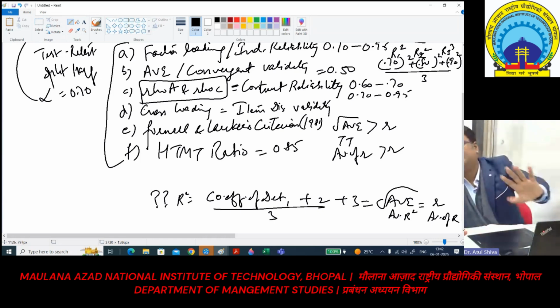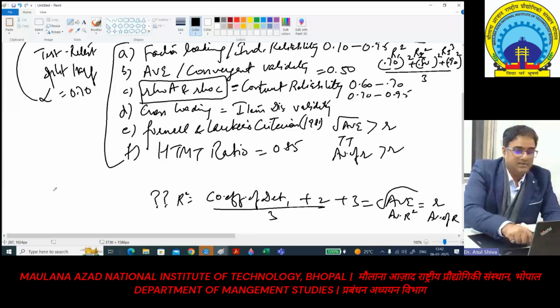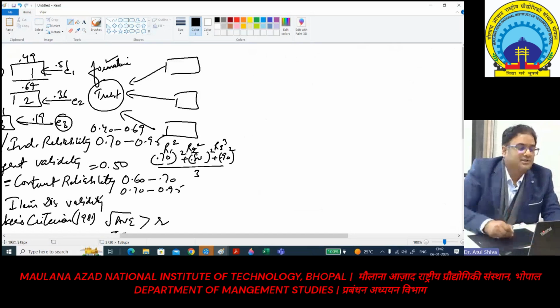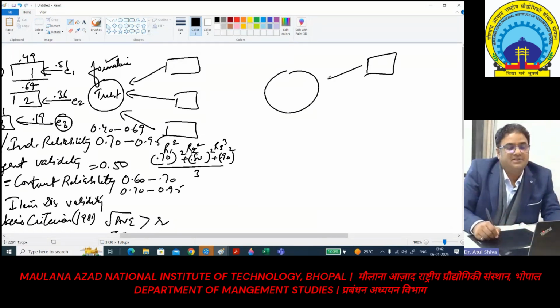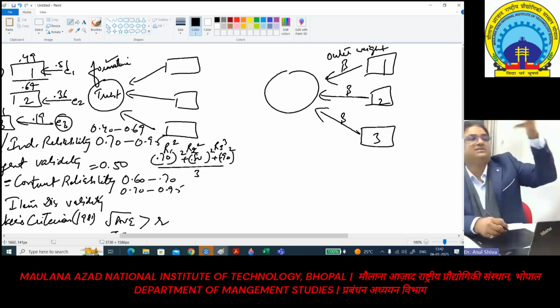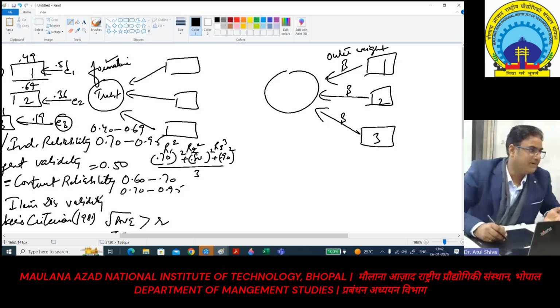So this you have already done yesterday, reflective and formative. Today, I will be conducting above this phenomena, that is, let me talk about formative quickly. In formative construct, when the items are having causal relationship between the construct, here we get beta. Beta is called as outer weight. And in reflective we call it as outer loading. Outer loading is in reflective, outer weight is in formative.